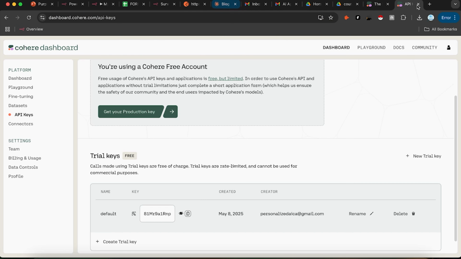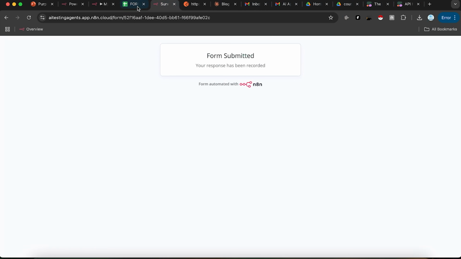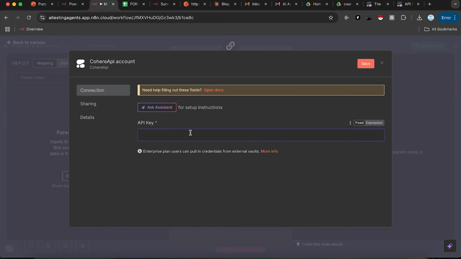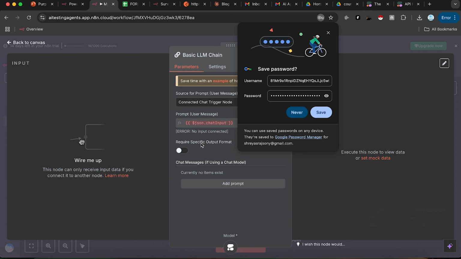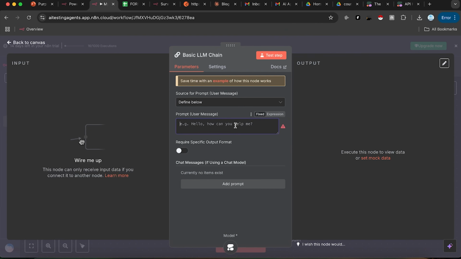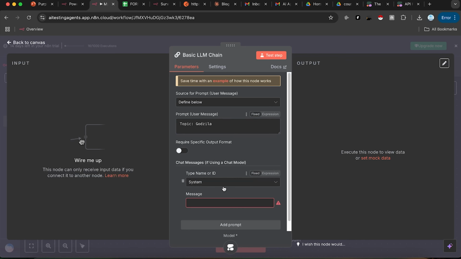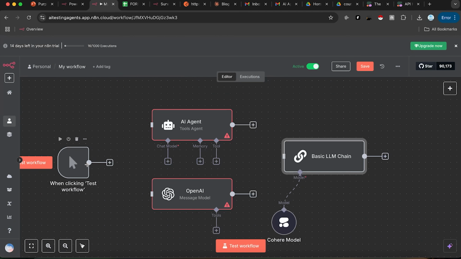Click on copied, go to N8N, click on paste, click on save, and now we can use our basic LLM chain to do stuff. So the user prompt would be: topic, Godzilla. Add a prompt, make a movie script. We're just testing, so we can also have some random stuff, it won't matter.